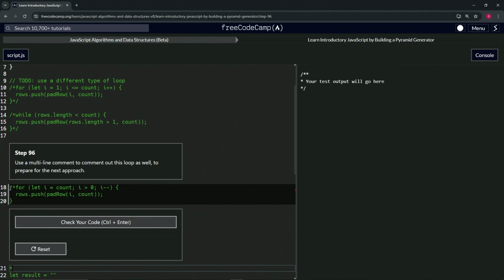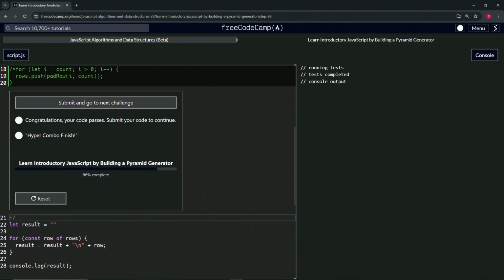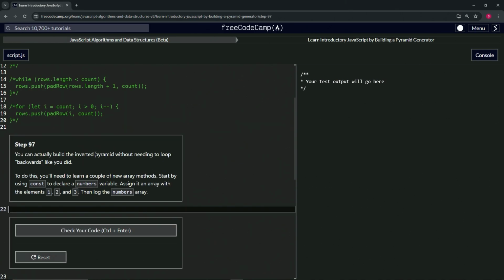There we go. That's not right. It's good enough. Check it. Looks good. It's down here. I don't know why it went down here, but it did. And submit it. All right, now we're on to step 97.